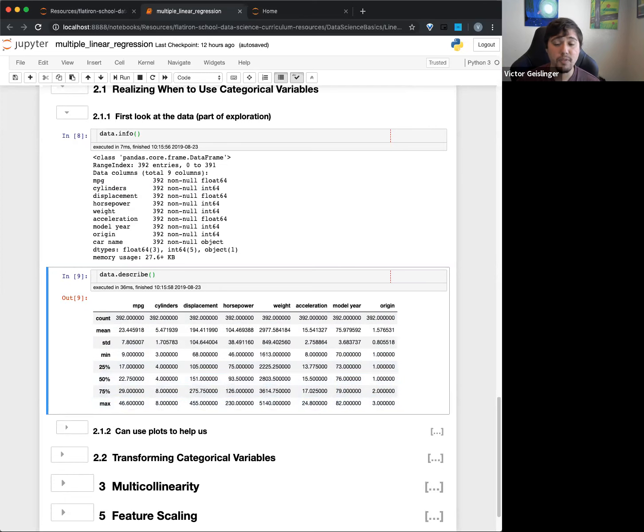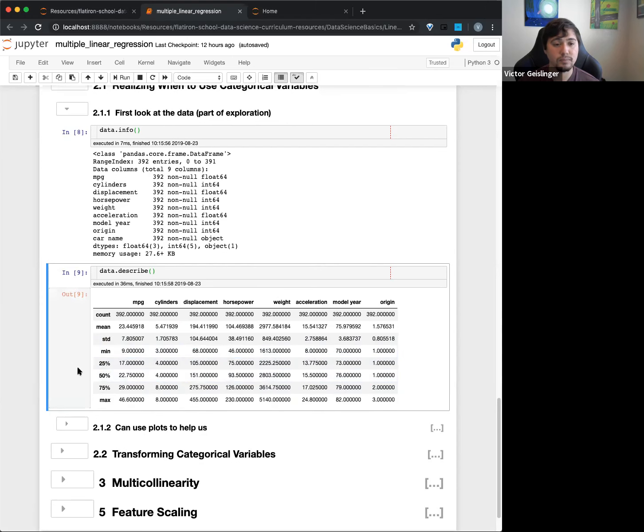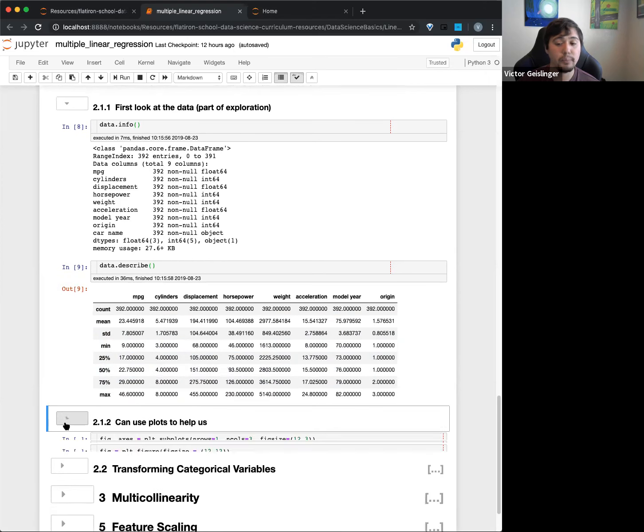Okay, so what's nice is that we can use a plot to explore a little bit more. But before I move on to that, are there any questions on using this as a suggestion of what's a category and what's not? Okay, cool, sounds good. All right, so we'll move on to a pair of plots now.